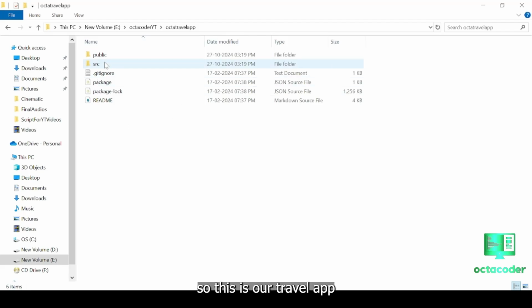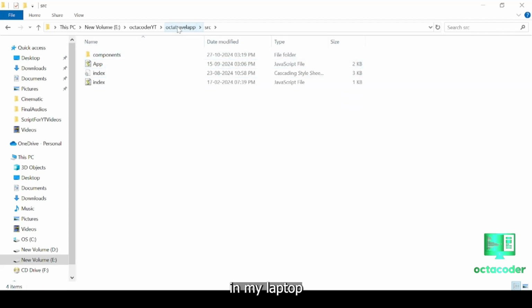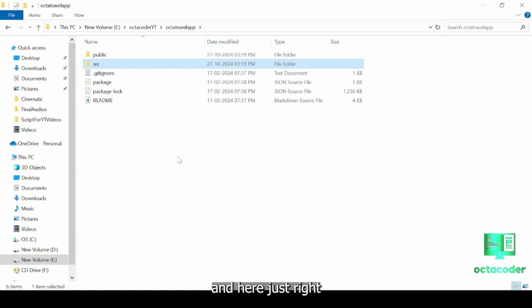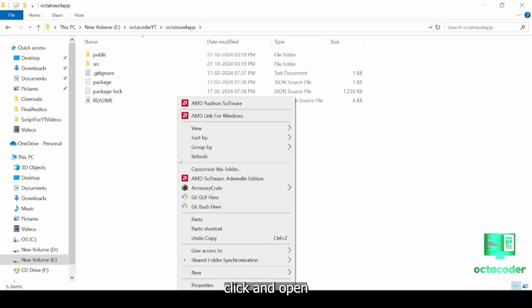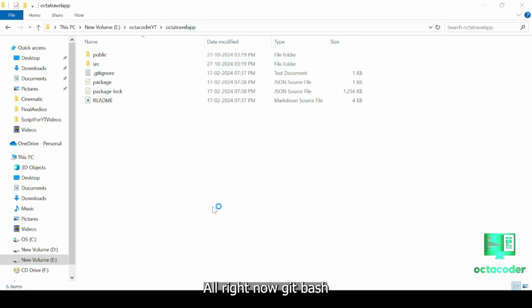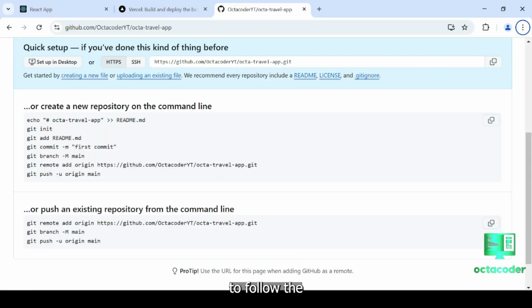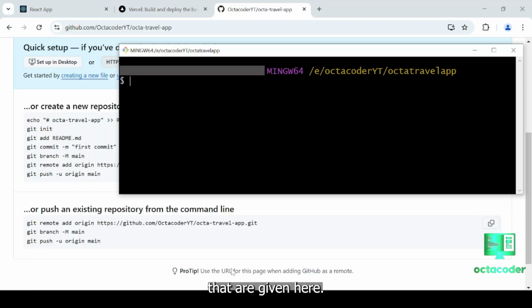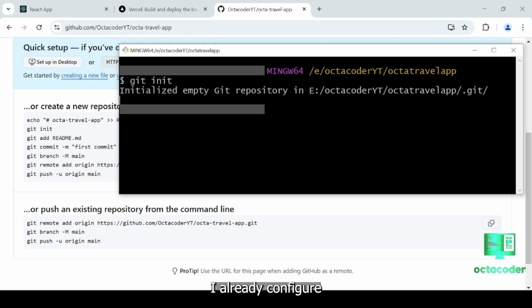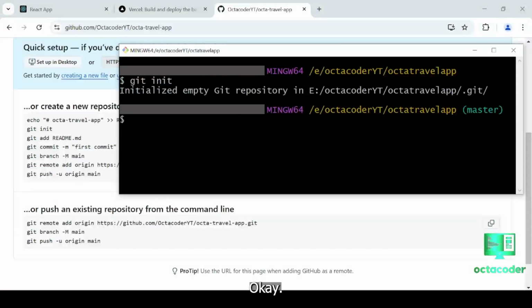So this is our Octa Travel App project files in my laptop, and here just right click and open Git Bash here. Alright, now Git Bash is open. Now you just need to follow all the steps that are given here. So the first step, Git initialization. You can copy paste, okay? But remember, I have already configured and authenticated my GitHub account with Git Bash, okay?